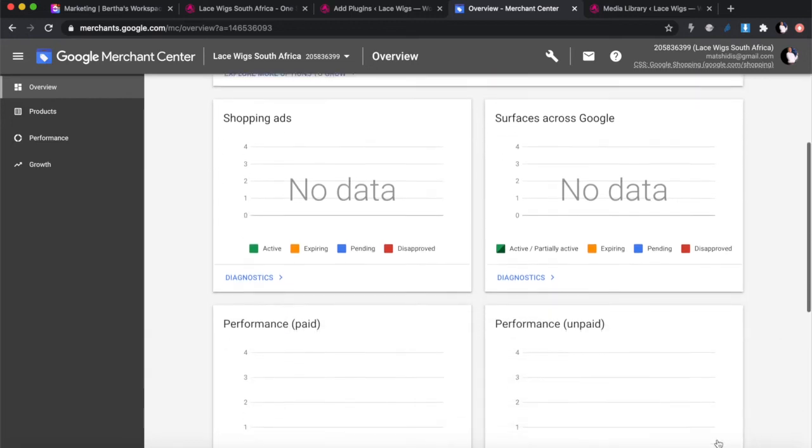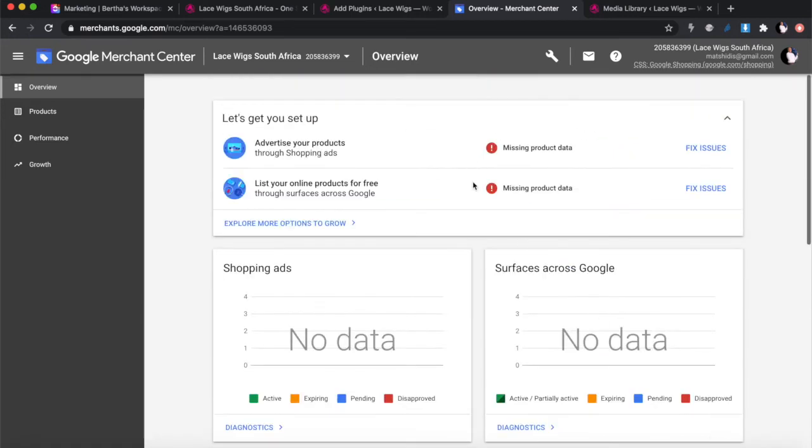So I've already skipped that whole process. Now we're here, we're ready. You'll see there's no products in this account. So we're ready to start adding our products to the Google Merchant.